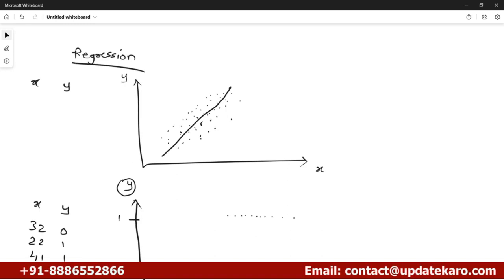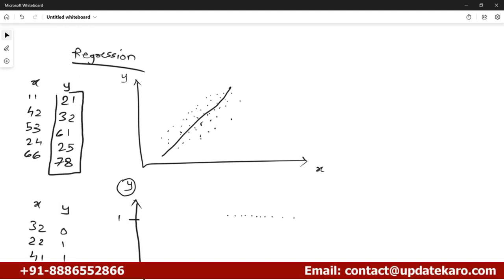So again, the same: let's say 11, 42, then 53, then 24, then 66, like this. And here you will find the same kind of thing: 21, 32, 61, 25, 78, like this. So here you will find that my y data is also somewhat continuous, right? And this also is in a continuous manner.